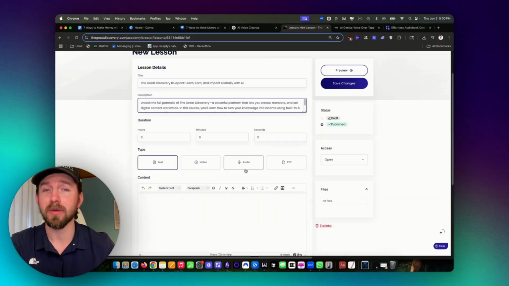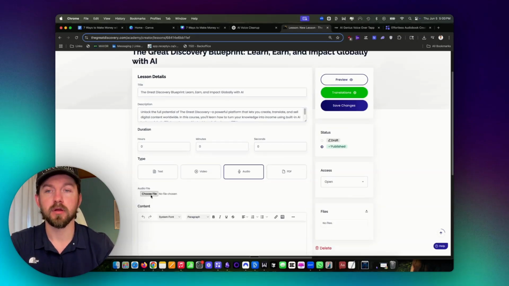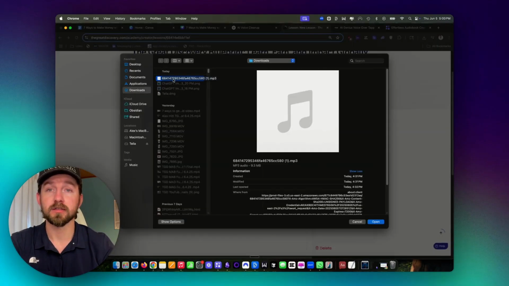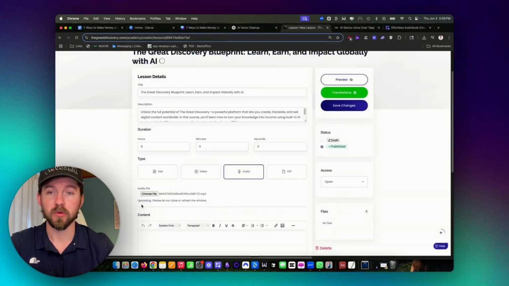And now I can upload my entire audiobook. So to do that, I'll click on audio. It'll then allow me to choose my audio file. I'll click choose file, and I'll select the MP3 file that I saved earlier and click open. It will then have a short uploading time. And once it's done uploading, I want to click upload one more time to actually add it into the lesson.